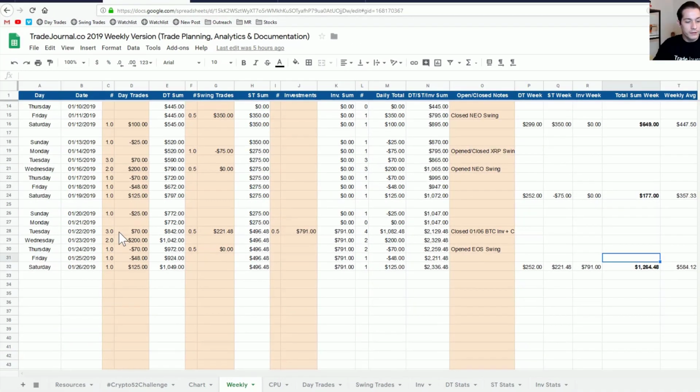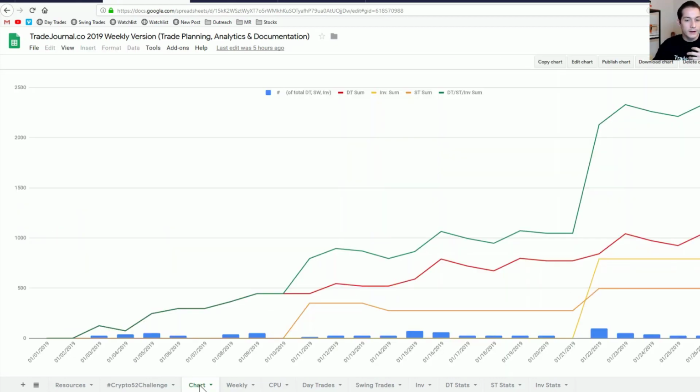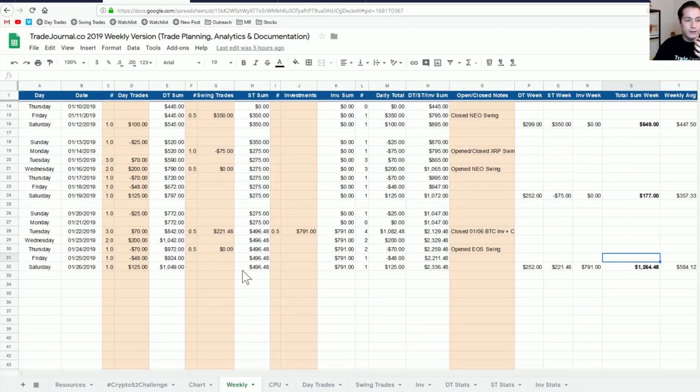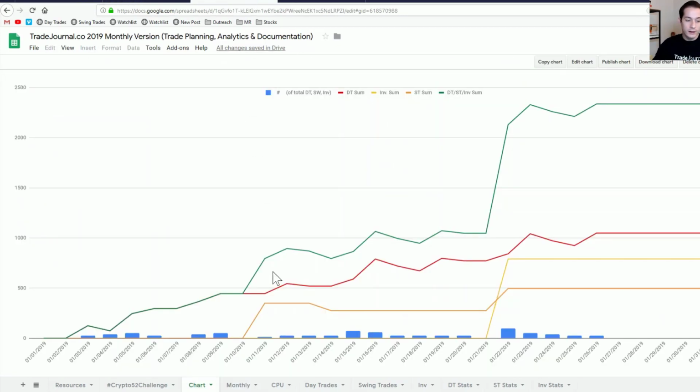And overall, everything is segmented by the week and organized by the week. That's really the main thing. And then your chart is calculated for you based on the information that you enter here. Now, the difference with the new Google Sheets template monthly is that everything else is basically the same.